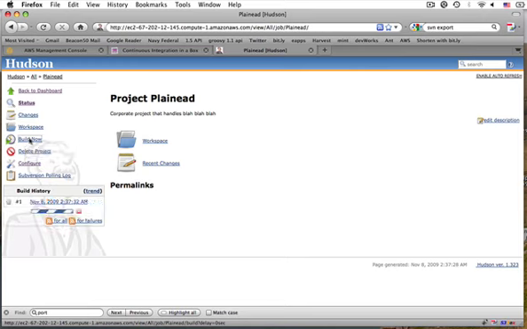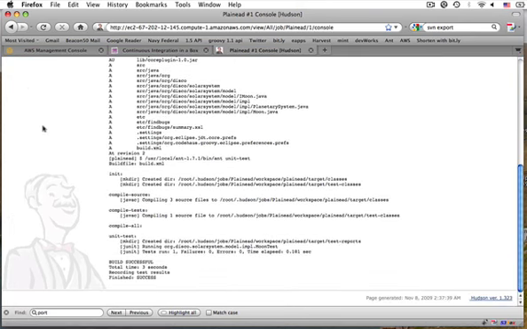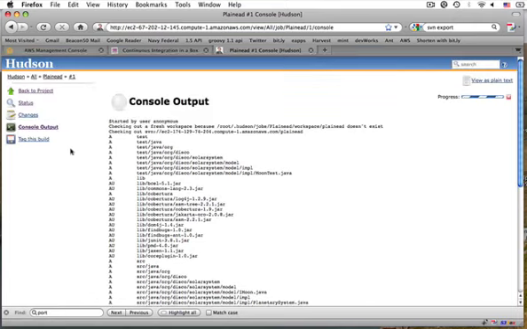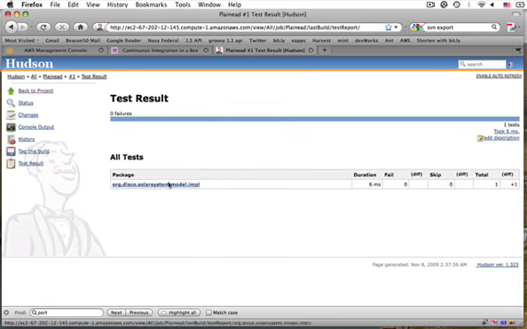Now I can tell Hudson to build my project. I'll click on the build number, look at the console output, and it's already done. And as you can see, Hudson checked out my project from Subversion, built it, and ran the tests. CyanoBox makes continuous integration easy.